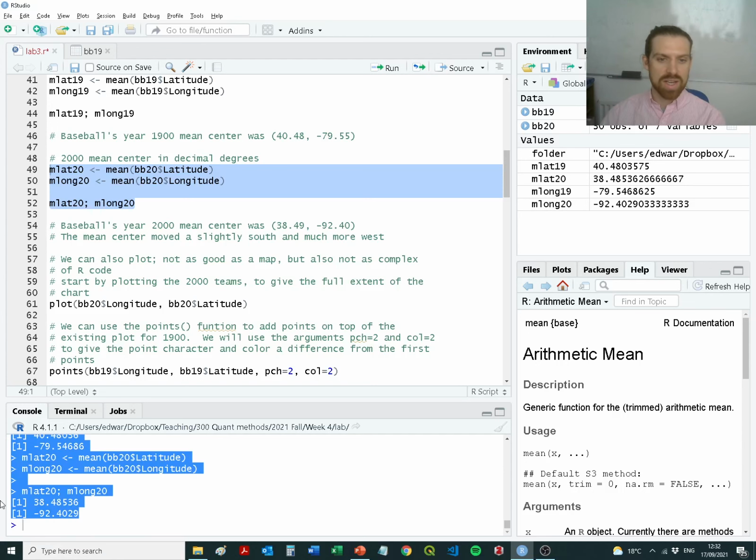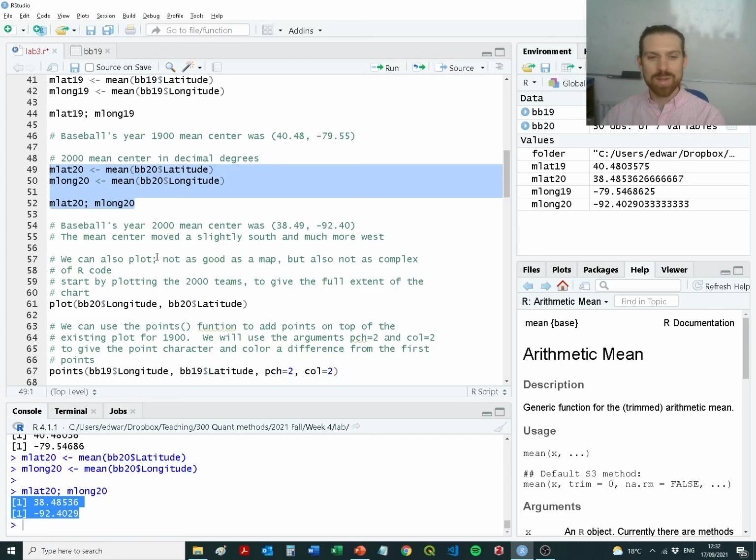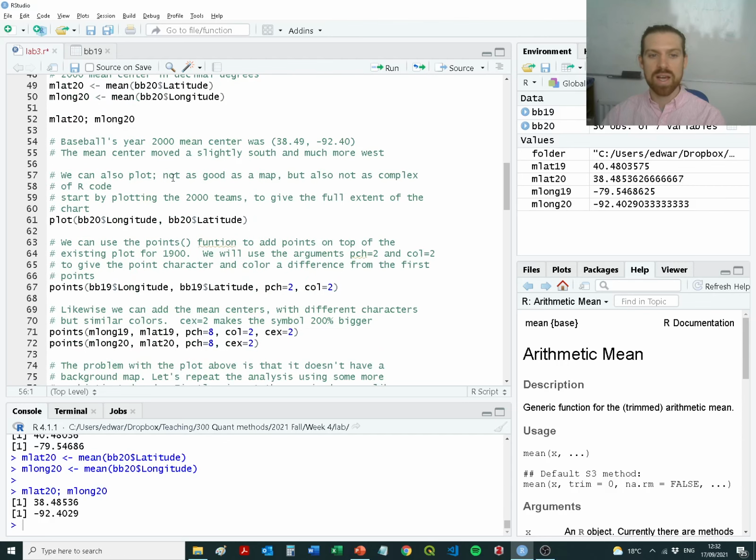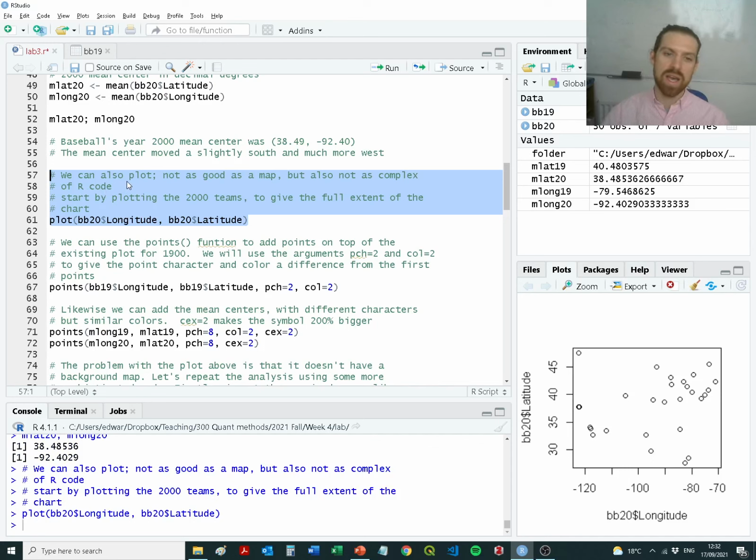And obviously it's not very nice just to look at these numbers as they are, although that can be useful sometimes, but we can actually plot these on a map to show where they are over time. So if we just plot the longitude and latitude for the year 2000, we get this very basic kind of plot.